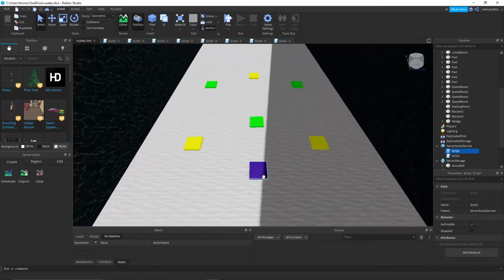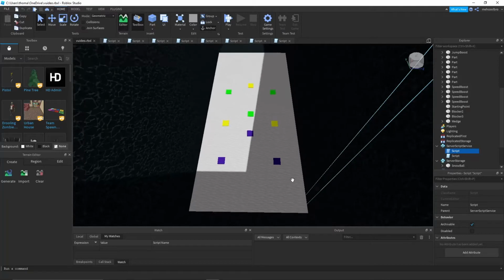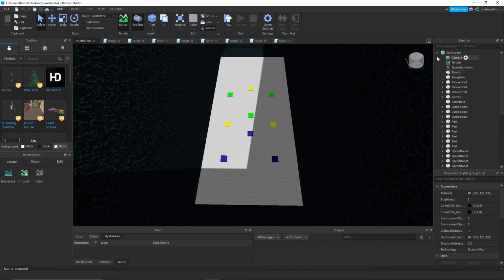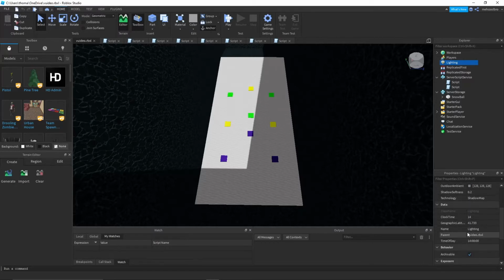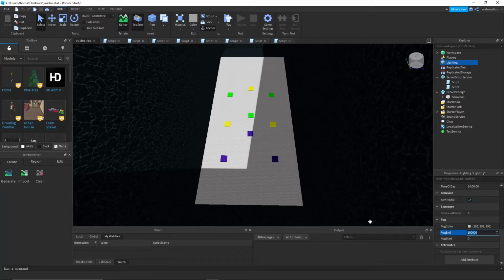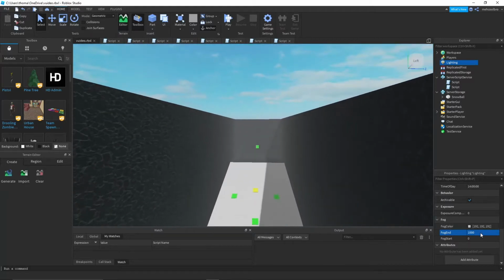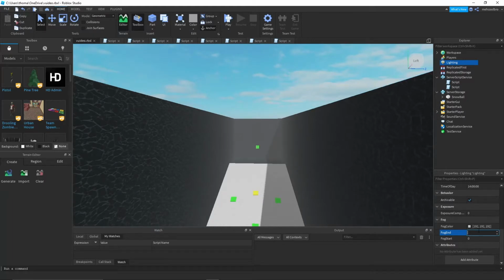So in order to start this, the first thing that we're going to do is the easier thing to do, which is to create fog, which is super easy. Go click on the lighting in the Explorer. So find lighting, and then scroll in the properties until you find fog. And then fog end is what we're going to want to change. What you make fog end is how foggy it is. The lower it is, the more foggy.